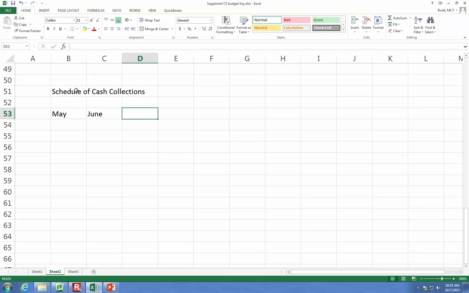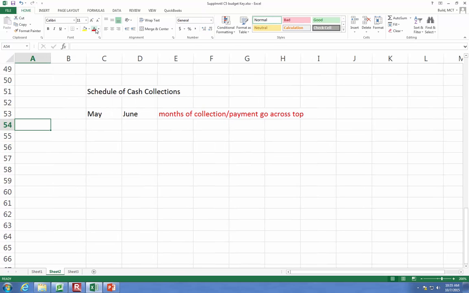Can you see, Joe, or do I need to blow it up, or do you need to move over? I'll just walk back. There you go. So I'm just going to write in red here for your own information, and then I'm going to save this so that you can all see it and put it on Moodle. But the months of collection or payment go across the top. Down the side goes the month that the sales originate.